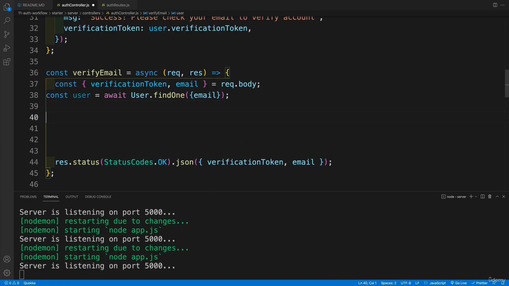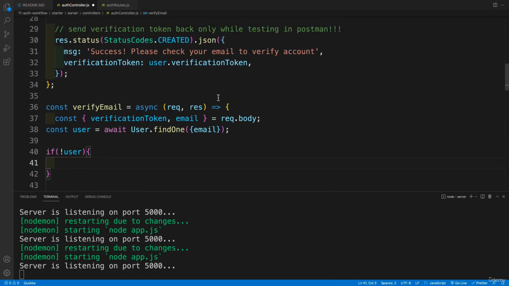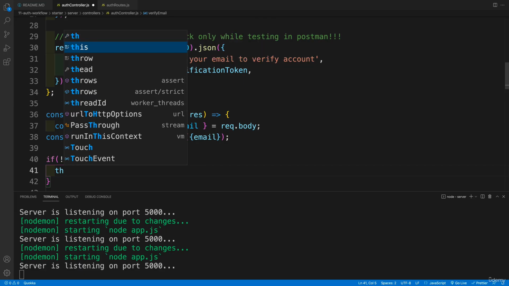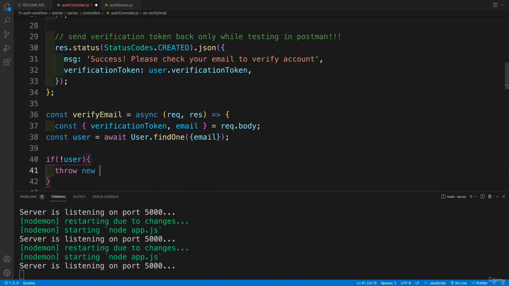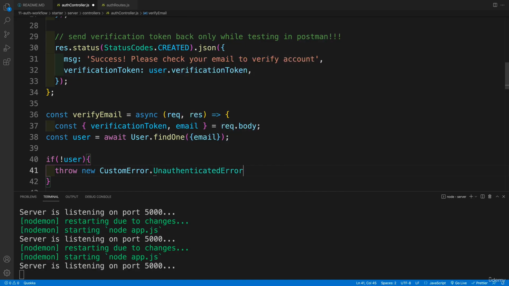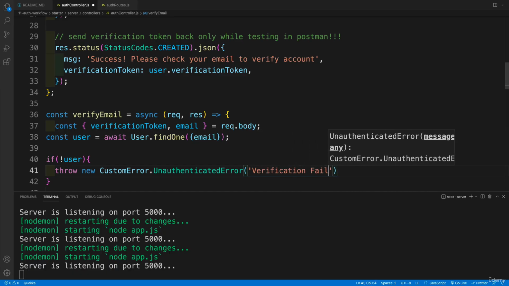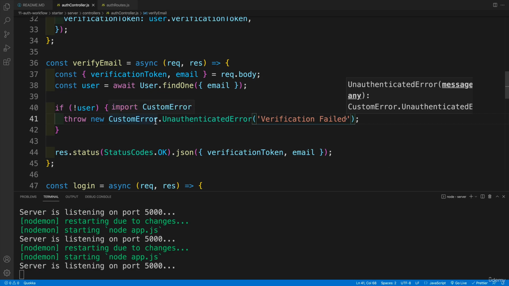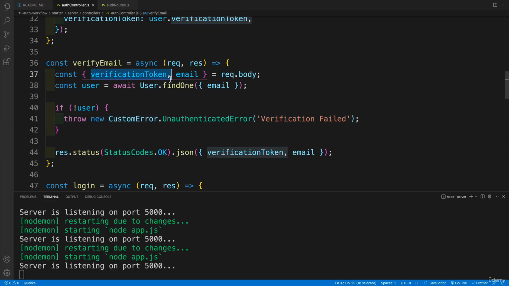Now, if I'm not successful, if there is no user, what do we do? We throw 401. So in this case, I'm going to go with throw new CustomError.UnauthenticatedError, correct? And let's just say verification failed. Awesome. Now I want to check whether the verification token actually matches what I'm getting here. What is the property name? Well, it is user.verificationToken, correct?